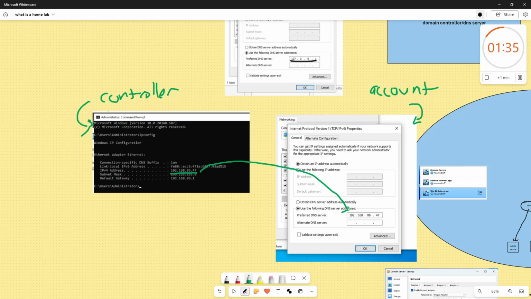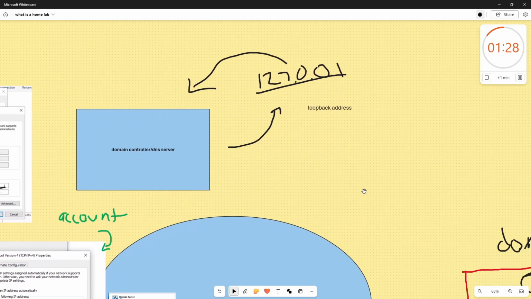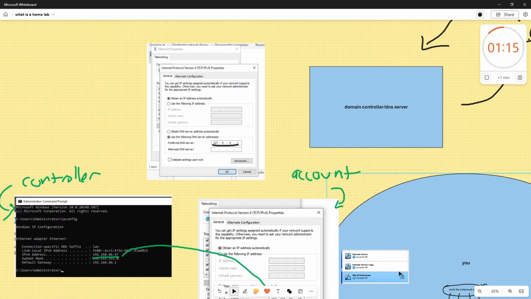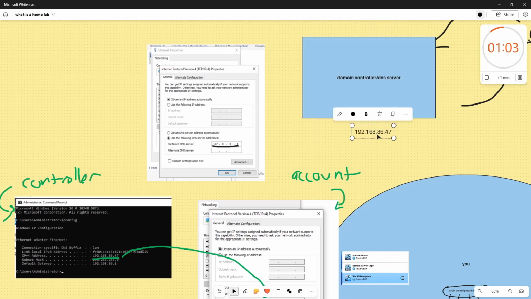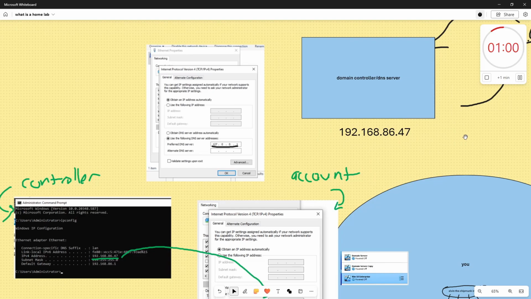So now the account is going to connect to the company DNS every time it wants to access something. What does this look like? Let's go ahead and add another company computer right here. I don't remember the IP address. Was this 192.168.86.47? I just covered it. There we go. Made that bigger. And this is the domain controller's IP address.